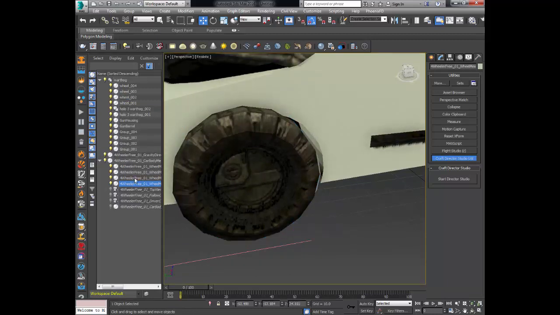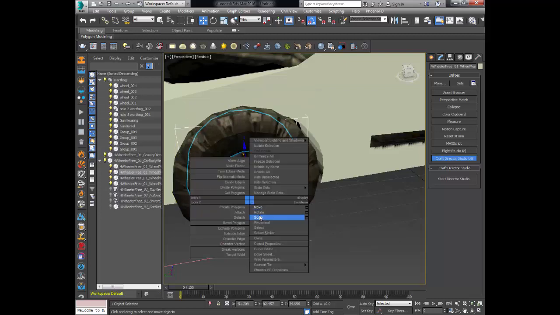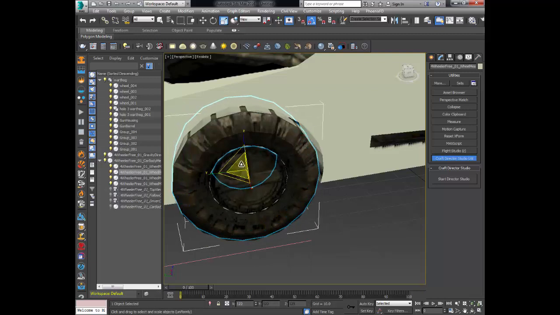Is that the wheel? Nope, nope. Yeah, that's the one right here. We want to align it to our wheel. We can do that and that. Center it. Okay, let's scale it up at this point so we can see it.